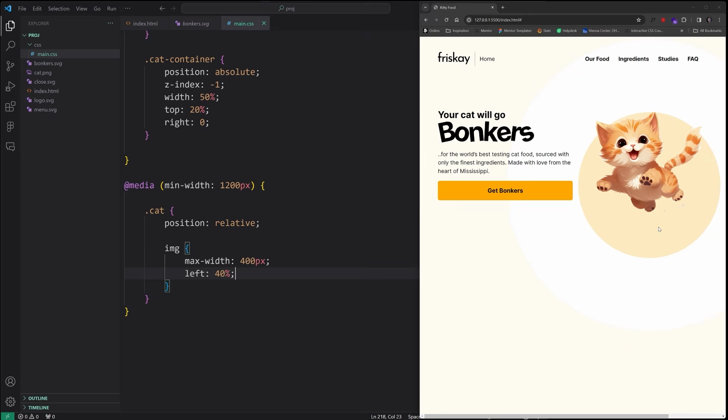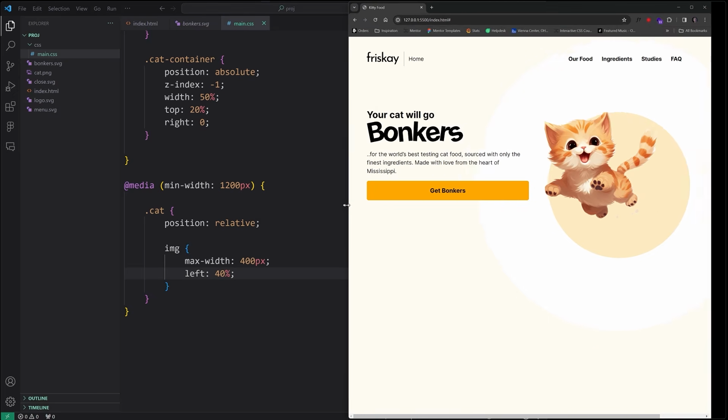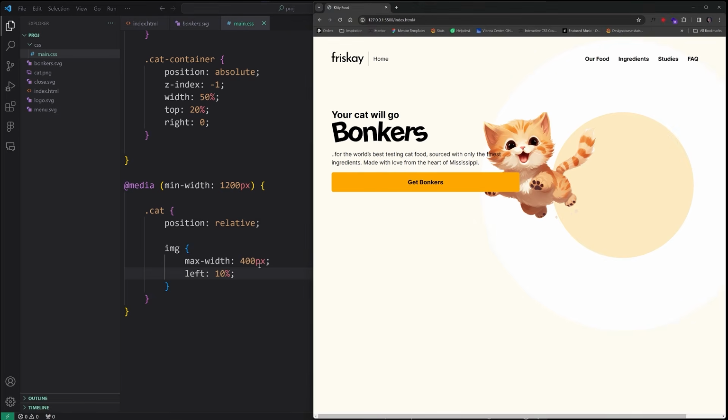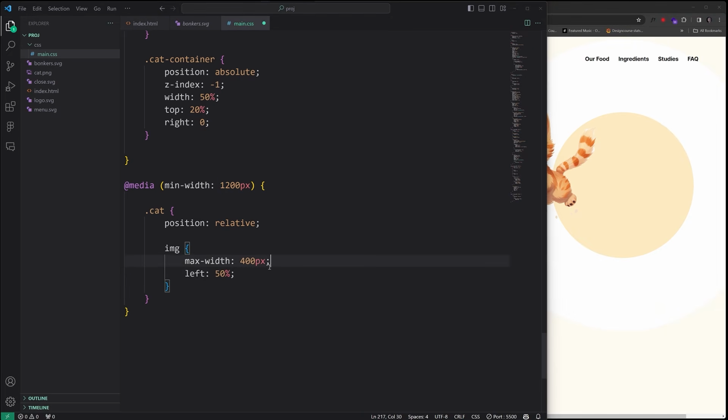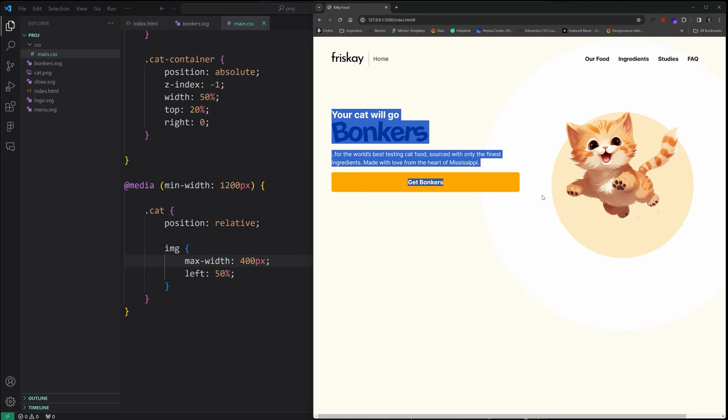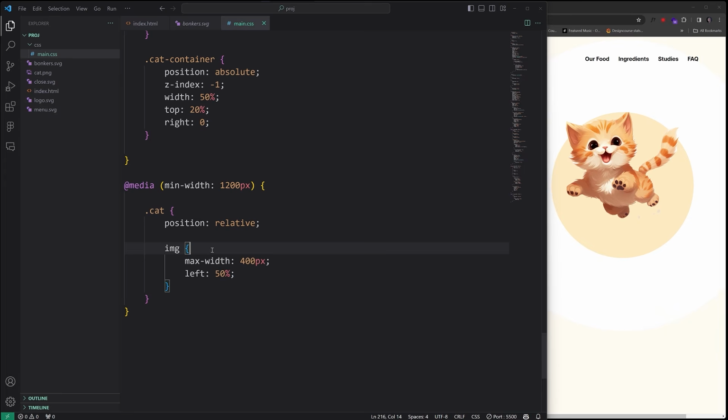All right, and again, I think that's a little bit too much. Maybe we'll do like 10%. Oh no, I meant to go the other way, like 50%. There we go. It's a little bit better in terms of alignment. We could probably push this down with a margin top as well. And then we're going to take our, actually, no, that's good.